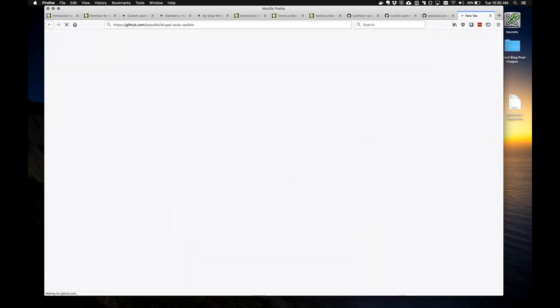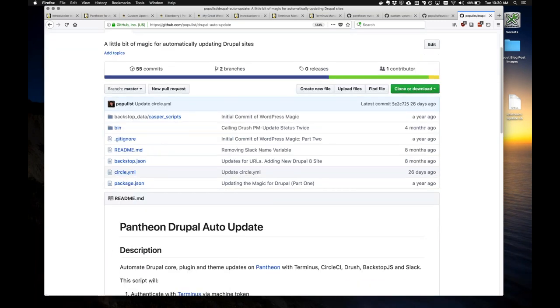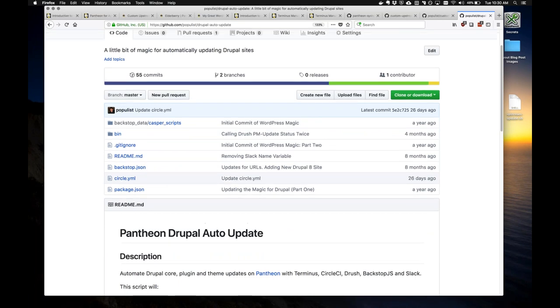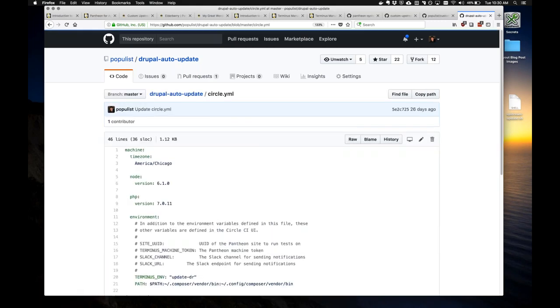One example that is, I think, really nice when we're talking about upstreams is using a CI solution to review the sites on a regular basis. There's a couple of scripts we wrote. We have one for WordPress and one for Drupal that automatically update sites based on upstream using a continuous integration solution.